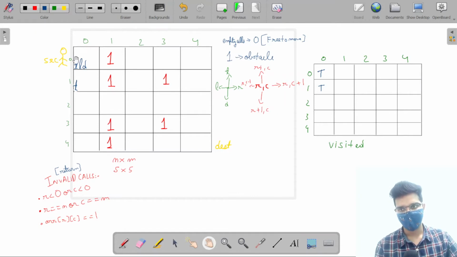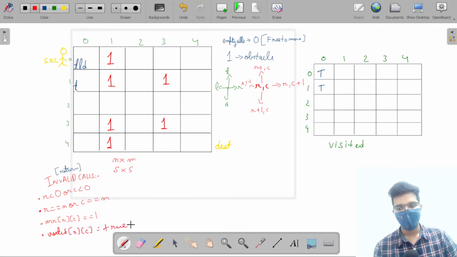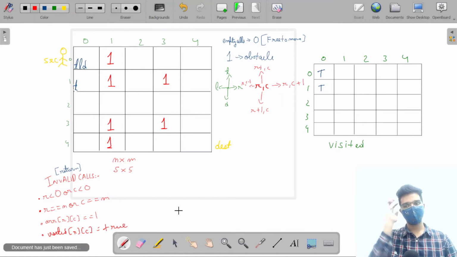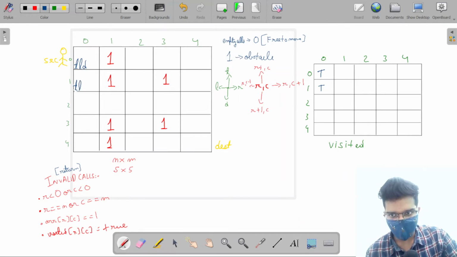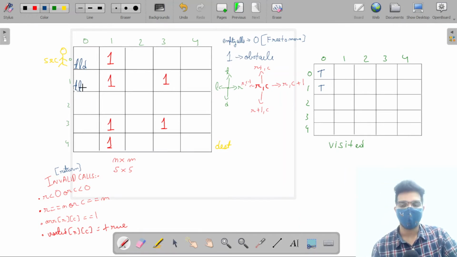I've already visited here. So in the invalid call, I can write if visited[r][c] is equal to true. If you have already visited, then also we will simply return. Okay. So I will return and further explore my call. So left call, my column will get negative, so I will return. Down, yes, it is allowed.